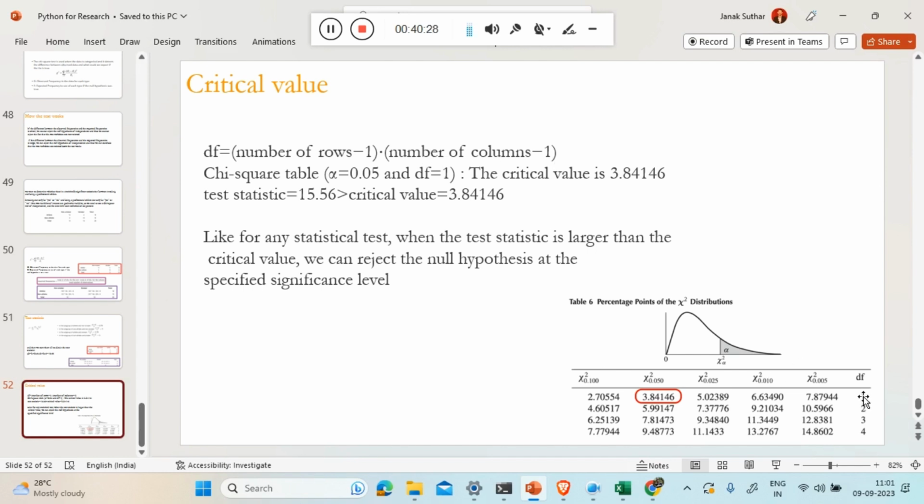Now at degree of freedom 1, when you take the critical value for alpha 0.05, the value is 3.84. If you get more than 3.84, it will come into the reject H0 area. Less than that, it will come into the fail to reject area. Are you getting my point? Less than 3.8, we fail to reject the null hypothesis. More than 3.8, we reject the null and accept the alternate hypothesis.